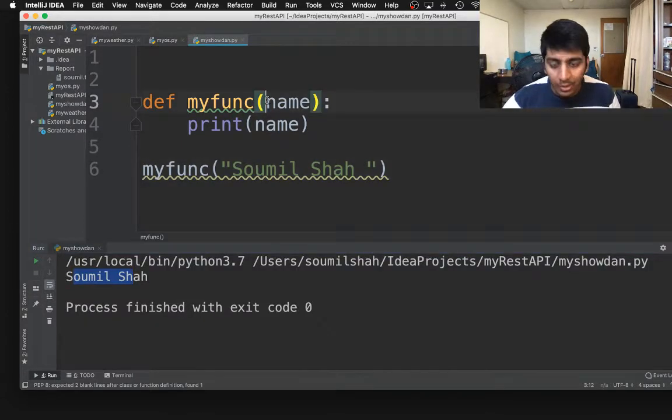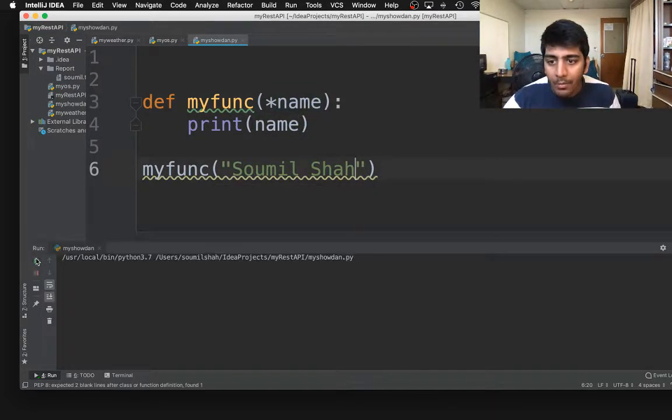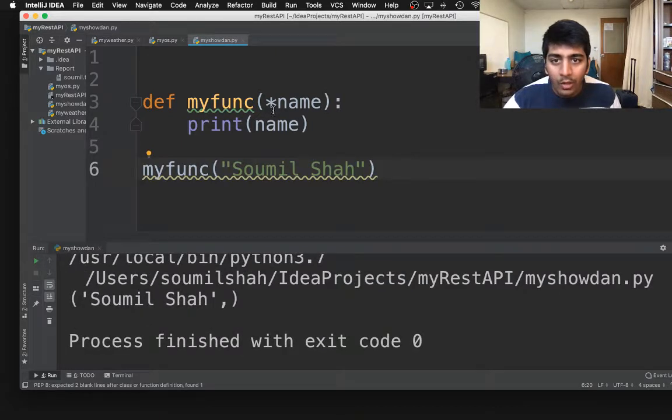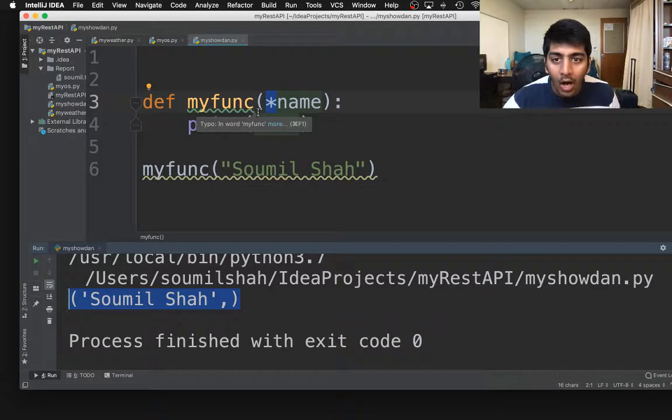Now what is args? So if I just give 1 star, let's see what happens. If I run this, when you give 1 star, that is nothing but args. What it does is basically convert your parameters into a tuple. So remember that. Now let us see kwargs in action.